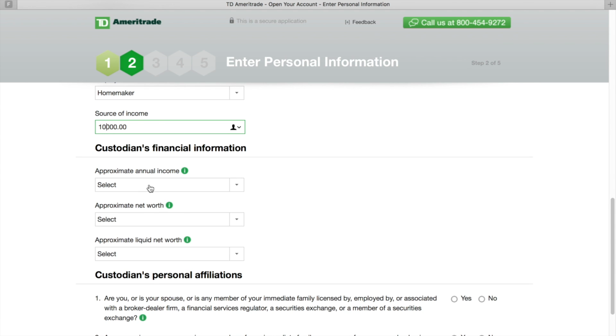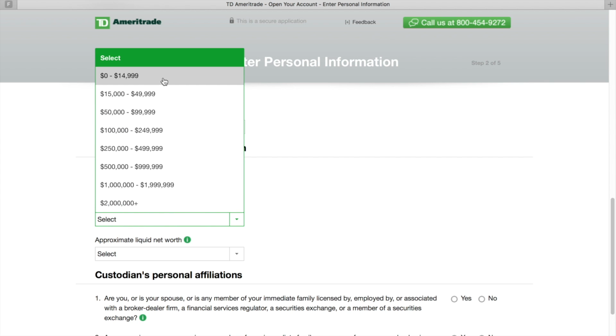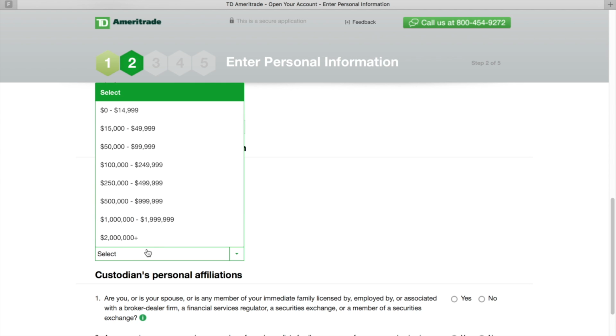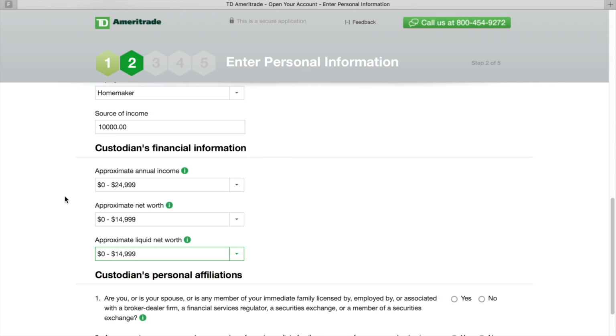All right, approximate annual income. What you want to say, 0 to 24. Your net worth is going to ask you. Liquid. Your net worth is if you take all the money that you have and you subtract it by all the money you owe. That's an asset, like your house value, your cars, everything. If you own it outright, everything you own outright, and you pay off all your bills, what would be your net worth, right? That's your net worth. Liquid assets is like how much stuff can you liquidate. If you liquidated all your assets today, what would be your value? So we're going to say 0 to 14, right?